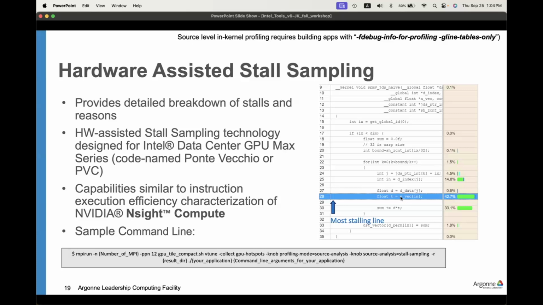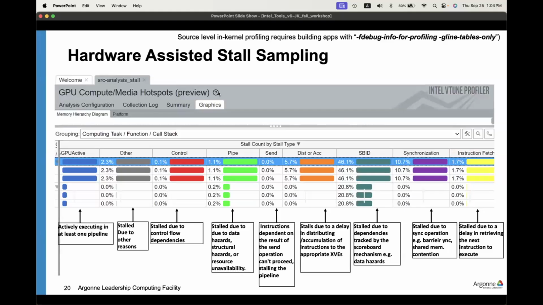And then you can expand these features per stall region. So there are 9 stall regions here. This is percentage of GPU active, and this is some other region. This is control flow dependency. This is pipeline dependency, and this is send instruction. And this is also delays in the distribution of the instruction, and SBID is the scoreboard mechanism to handle, for example, data hazards and synchronization instruction, and also instruction fetch stall region, right?